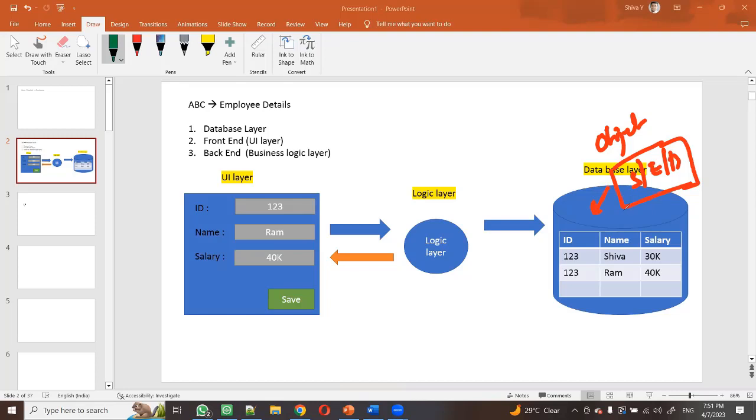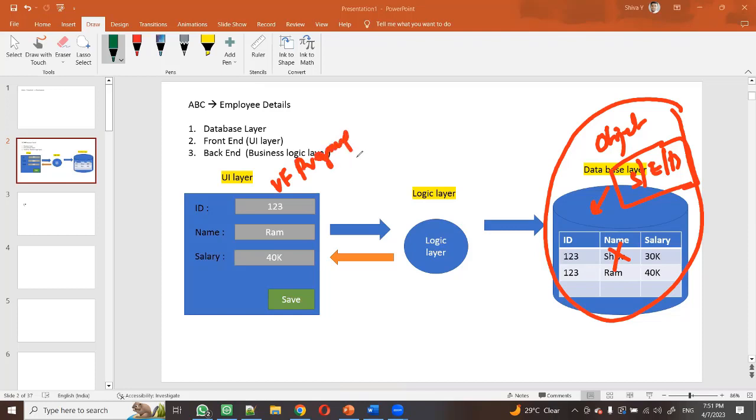We're extending the functionality. Development is nothing but extending the functionality. So we are not creating the database inside my development. Then what are we creating? The UI layer. The UI layer is called Visual Force programming. The logic layer is Apex programming. Got it?